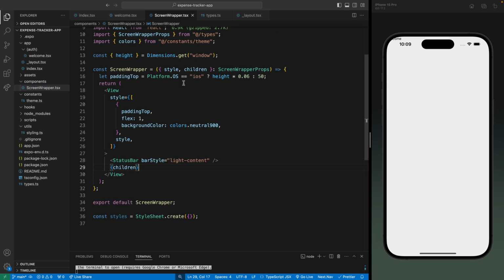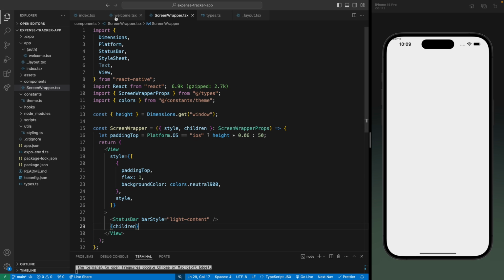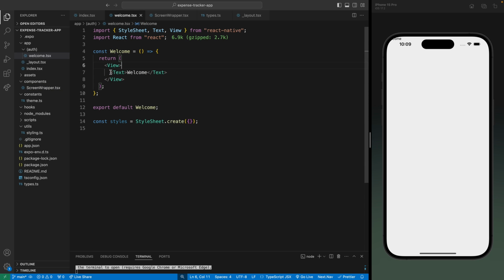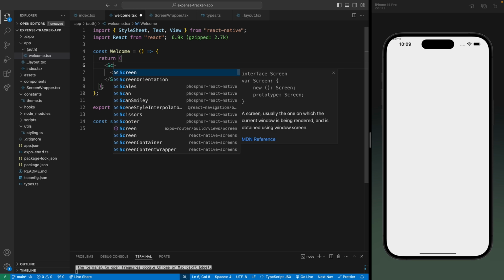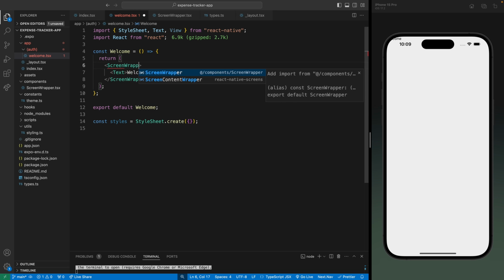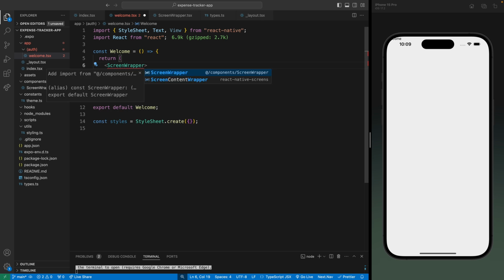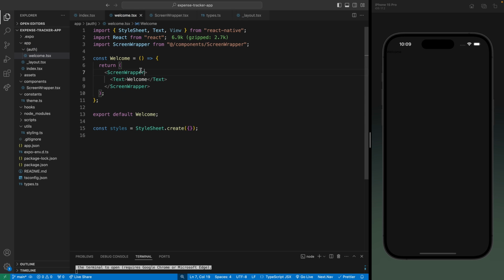So now we can use this screen wrapper inside our welcome page. So let's import it here. Let's save this. And there we can see the status bar content is white, but the welcome text is black. So let's give this a color of white. There we can see the welcome text, but we cannot do this for every text component for our entire application.